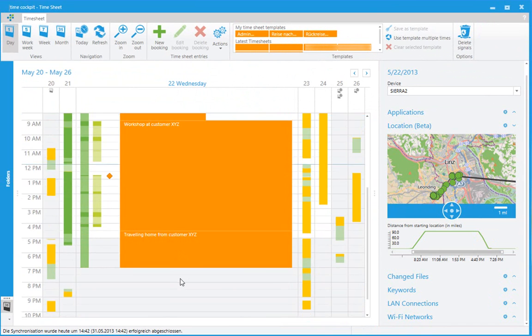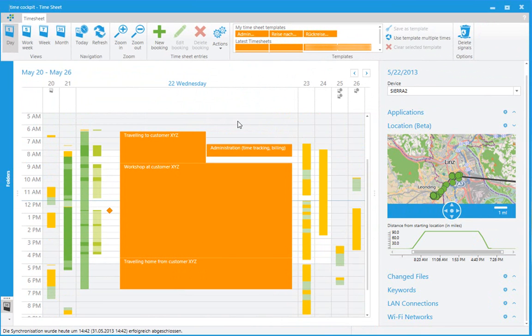I've filled my timesheets. I've created all the timesheet records necessary for this day by using the Google Latitude location history without taking any note, and I will never forget a billable hour anymore. That's the whole idea of our integration of this location data in Time Cockpit. We hope you like this new feature of our software, and we would love to hear your feedback.